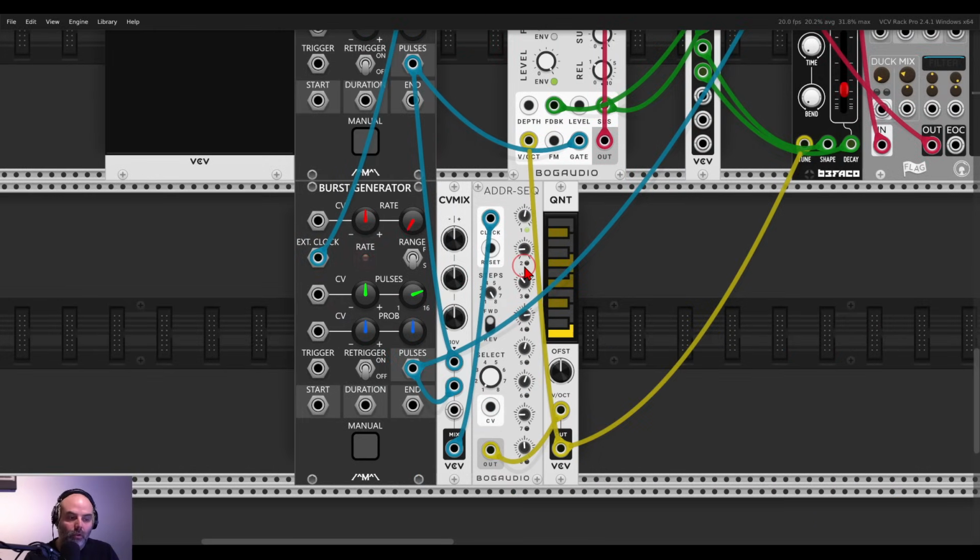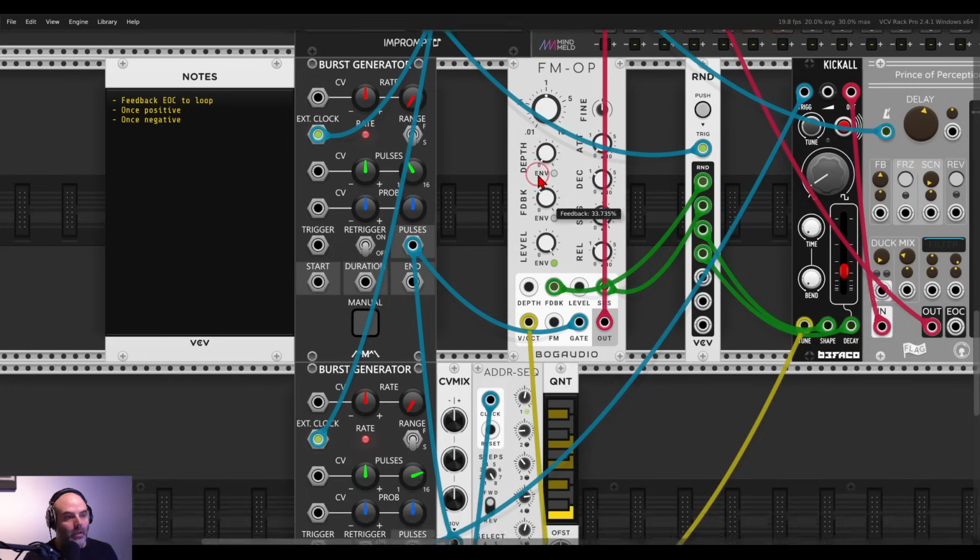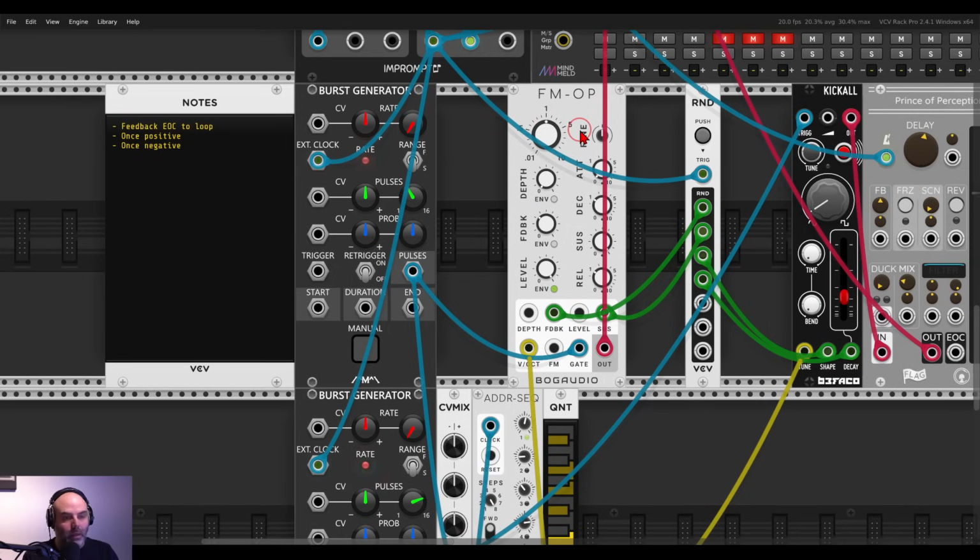In this case, I have one sequence, and I'm going to show you, this is the ADDR sequencer, and I'm going to show you why I'm using it. One voice is FM operator, the other one is Keys from Behringer. So first of all, you can see I have two burst generators. They are both synced to the clock. One has 7 pulses, the other one 12, so you get different amounts.